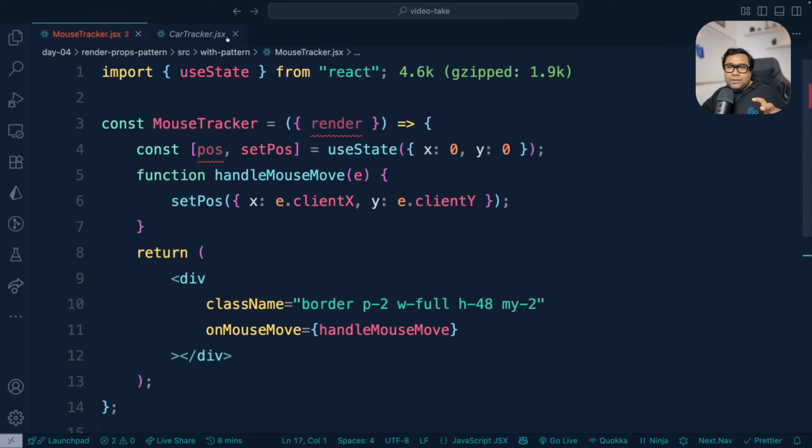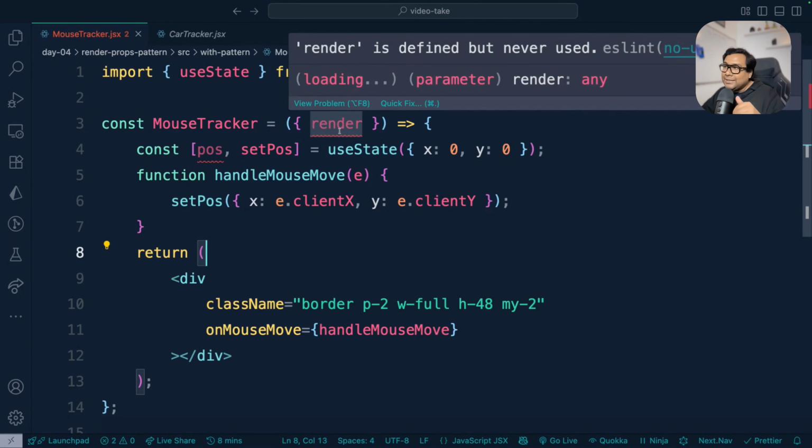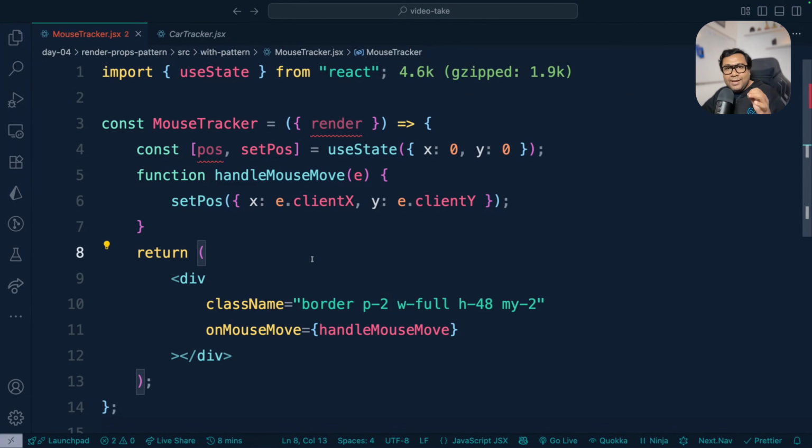All the functional pieces I have got from the car tracker to the MouseTracker. The only thing that is pending now is the rendering part. That's why the render pattern comes into the picture. Again, with render props, I may be sounding like a broken record, but once it gets into your mind and brain, you will never forget. The render is a prop that is expected to be a function, which returns JSX.